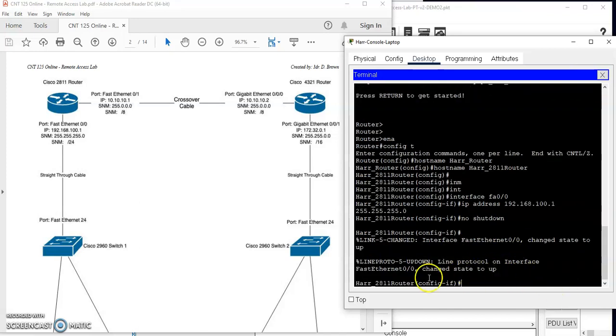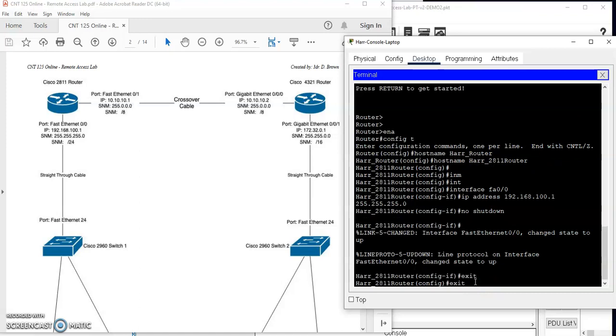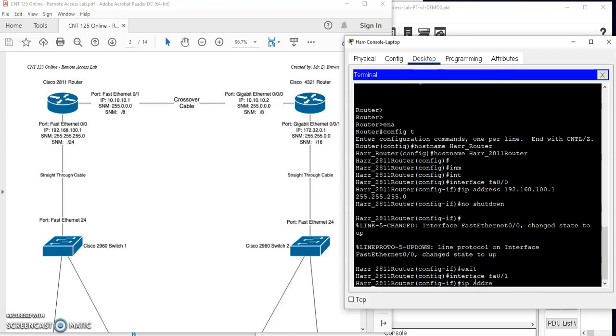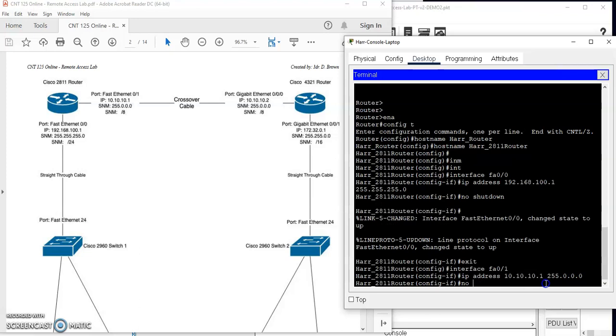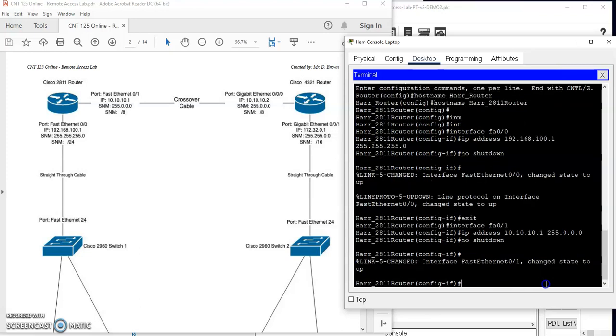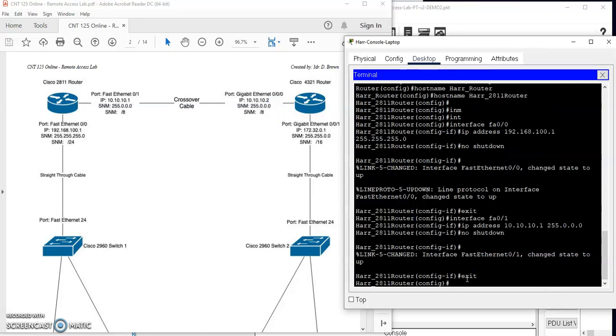Okay, and I'm seeing that that is coming on, so I don't actually need to check. That little command is letting me know it's coming online. I'm going to do exit. I'm going to use up arrows to pick my other interface. IP address on this one, 10.10.10.1. If I take a look up here, default A subnet mask. No shutdown on this guy. Now this one will try to turn on, but it'll turn off because the other link has not been configured yet. So we'll just need to let that ride.